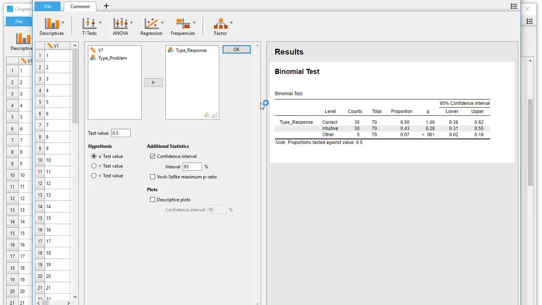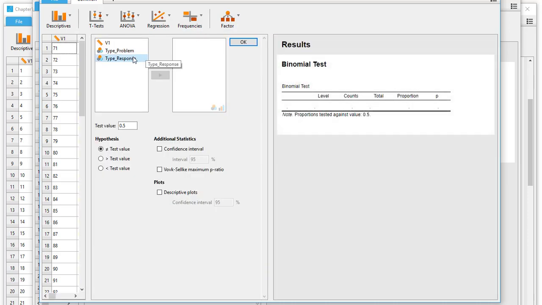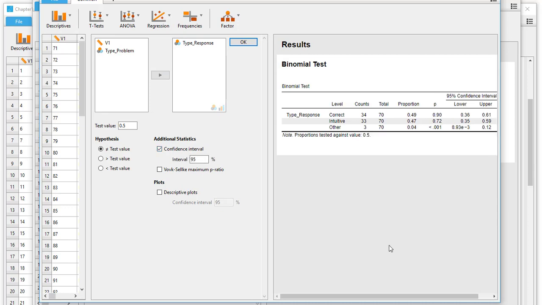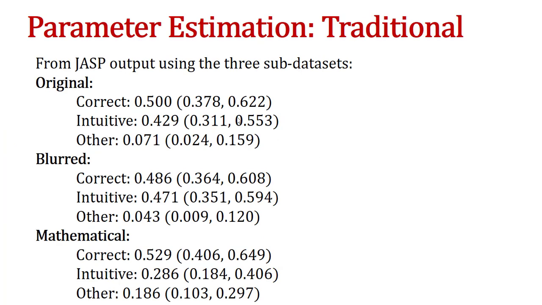Okay, so we do the same for the blur test. We do frequencies, binomial test, put type of response here and the confidence interval, and we've got here the confidence interval that we are interested in. We do the same for the mathematical, and these are the results. For the original, the estimation for the correct response is a proportion of 0.5, and the confidence interval is 0.378 to 0.622, and we've got the same for the others. We've got an estimation of the proportion of each possible value of the dependent variable for each type of problem.